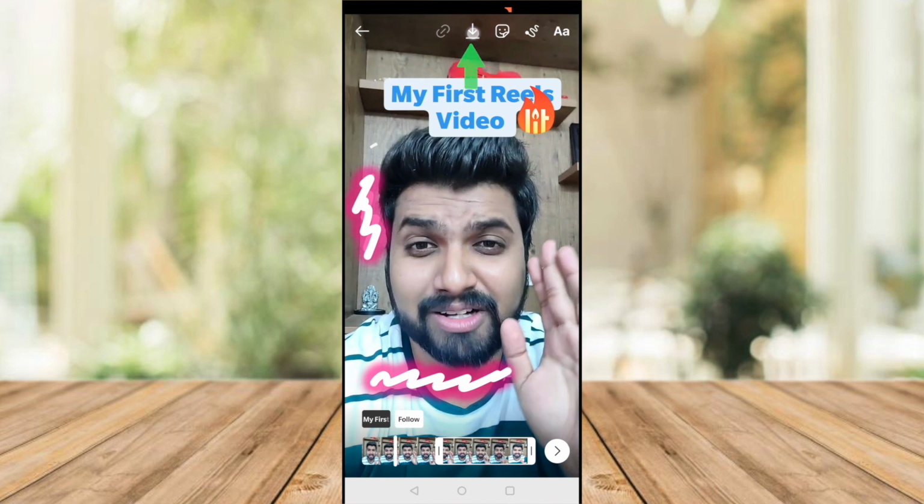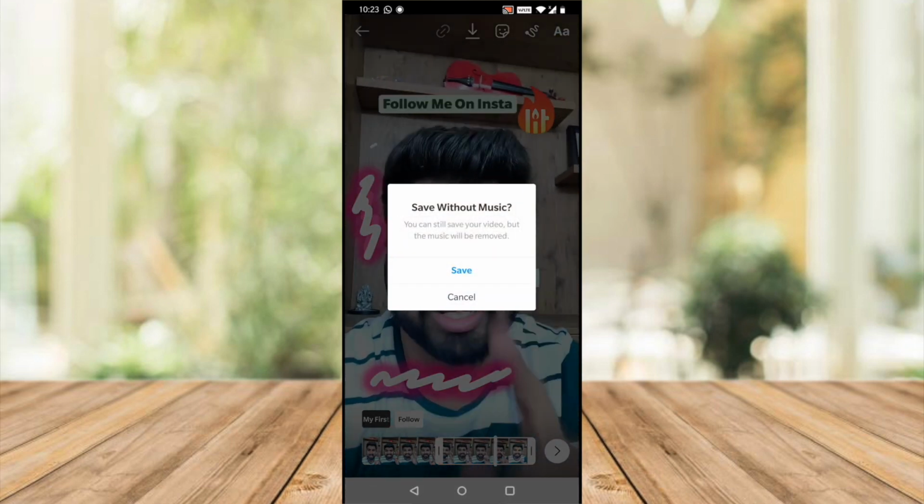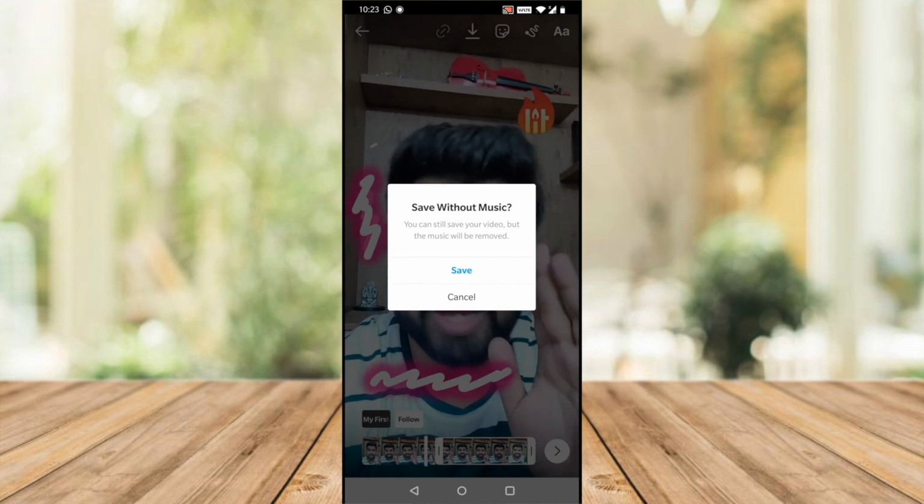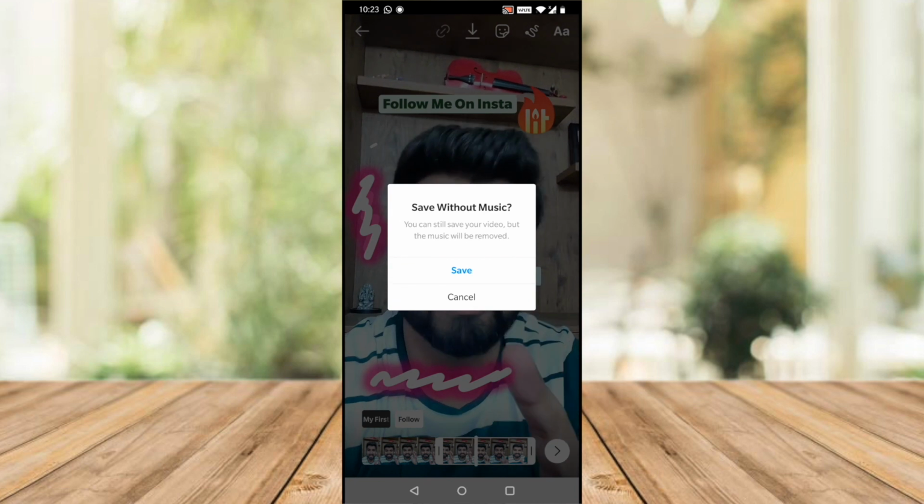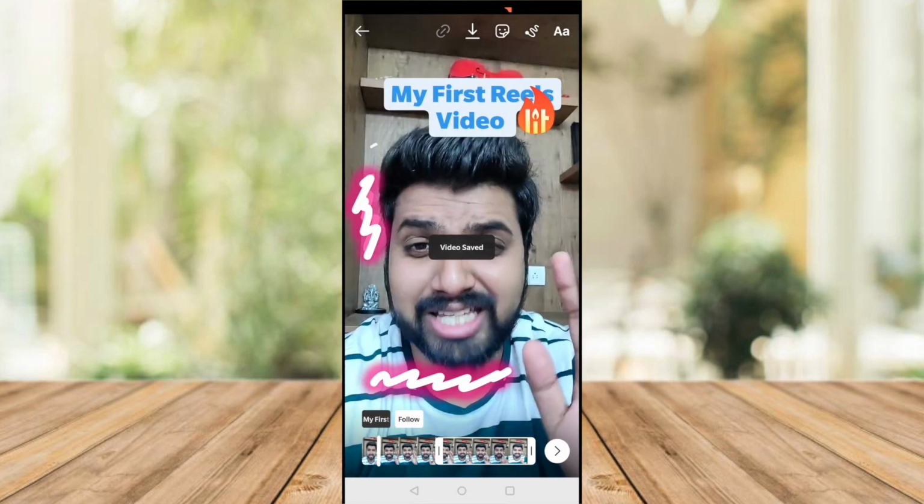You can see the save option, and you can see save without music, but the music will be removed. You can save the video so that you can use this video again for some other purpose with some other music. You can do it and save it. This video is getting saved right now. Okay, now the video is saved.